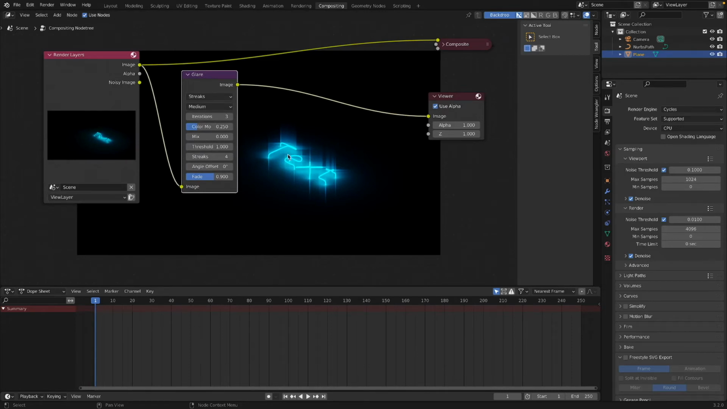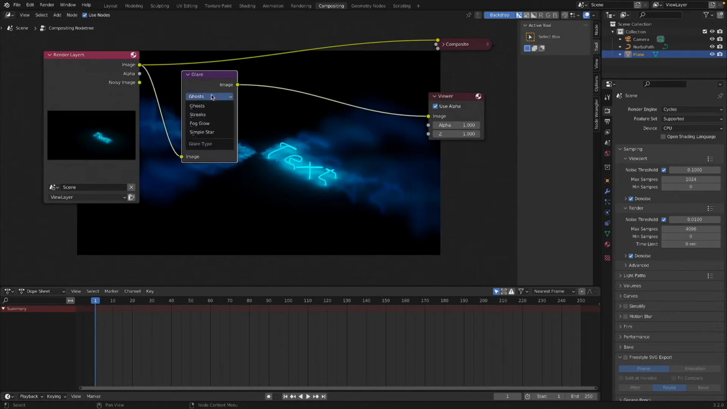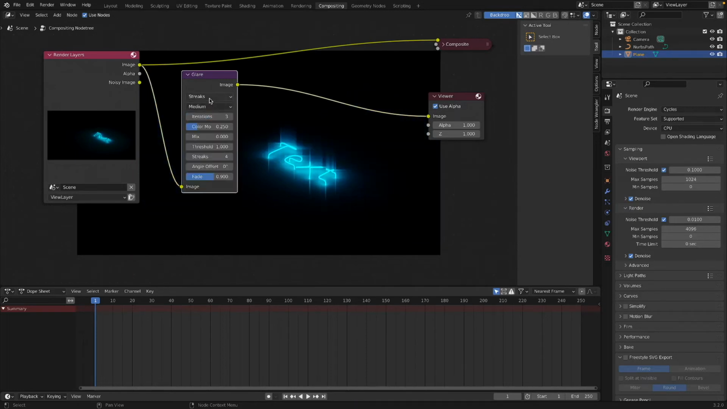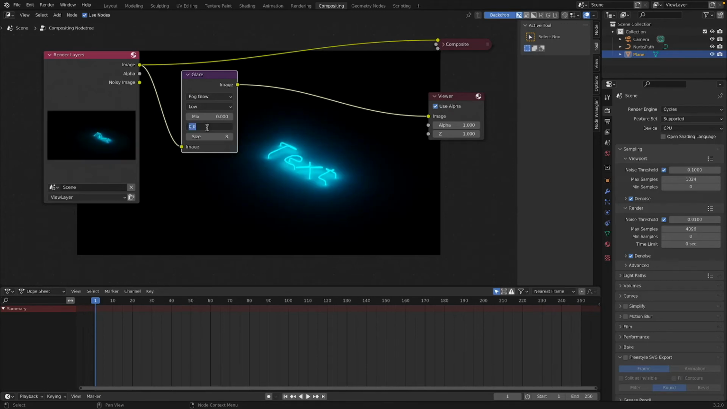Now, if we were doing, let's say, lamp posts, this would be perfect for that. But we don't want that. We want, let's see, what do we want? No, we don't want ghosts, streaks. Fog glow. Yeah, I like fog glow. So let's see, there's high, there's low. There we go, I like low. Threshold, change it to 0. Size, let's change it to, let's say, 9. And that looks pretty good.